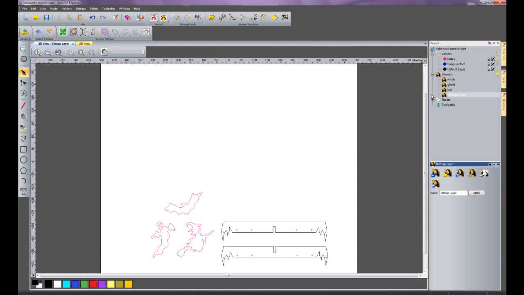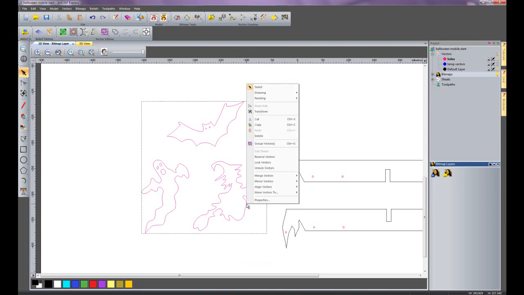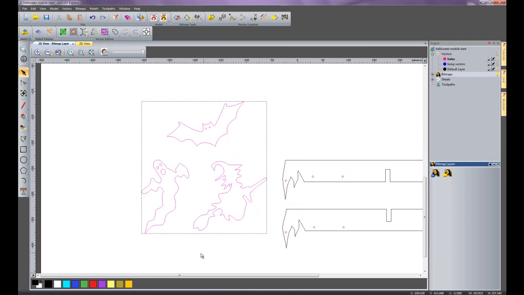Go back to the original bitmap layer so it removes all of the images, and I can close my bitmap layers now. What I need to do now, as you can see, is these images are a different colour, so you can see that I've created these on the holes layer. Now I don't want those to be on the holes layer, so I'll just select all of those, right click, and then move vectors to default layer. So there you can see that's moved all of those to the default layer.